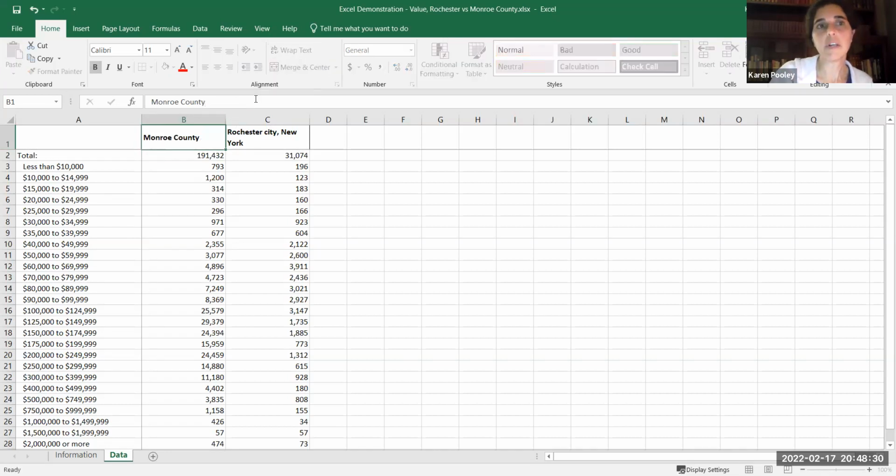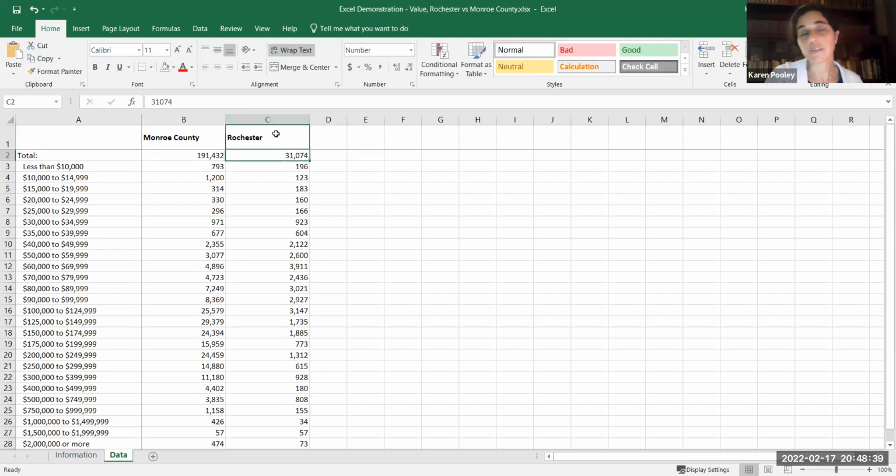I'm going to get rid of New York. So I just have Monroe County, and I'm going to get rid of all this. So it's just Monroe County and Rochester, because that's perfect. Those are the labels I'm going to want in my graph.